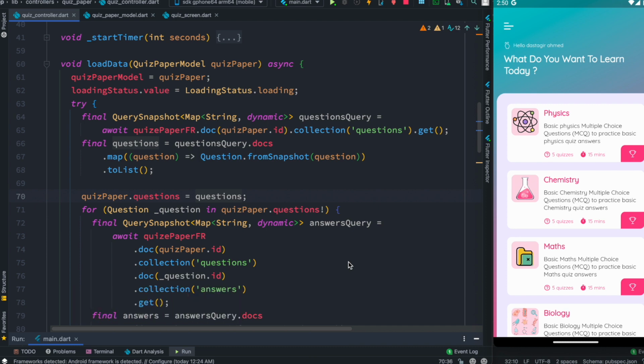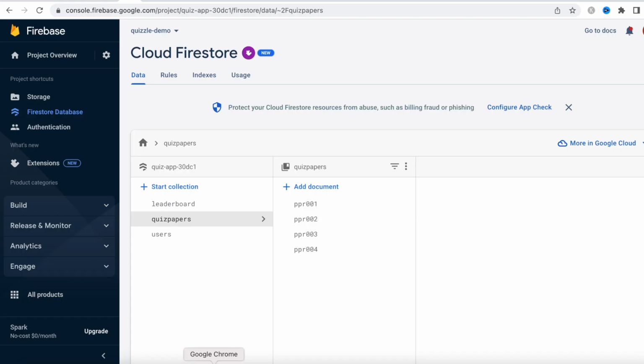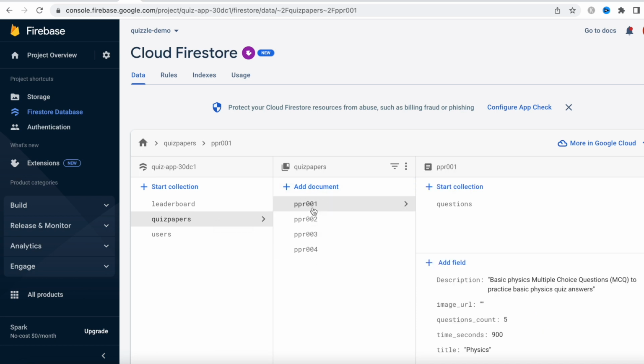Now, first take a look at our Firebase console or backend. This is our Firebase console backend. Here I have collections, as you can see, and we'll focus on this collection over here. For this collection, we have some documents, and if we click each of these documents, we see that we have different questions and information like that.